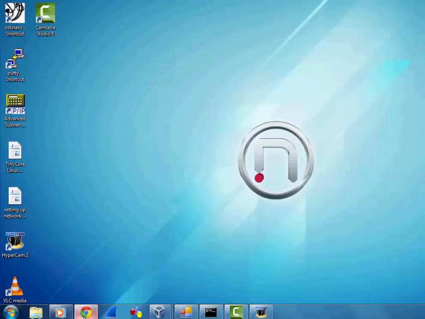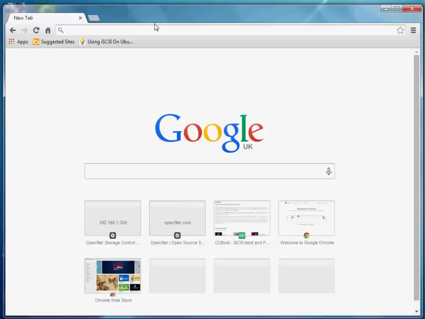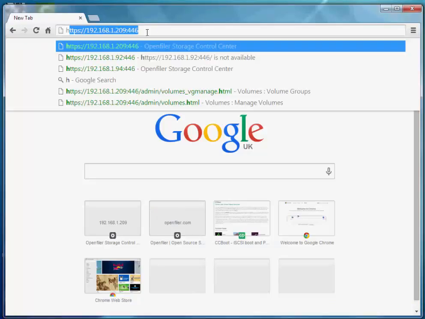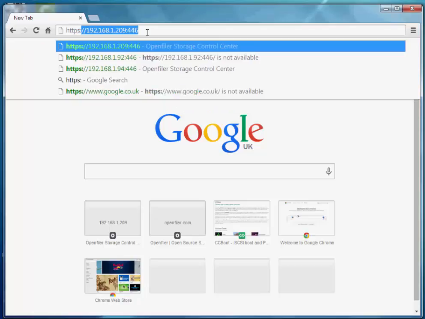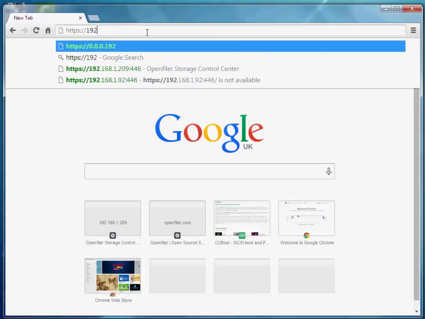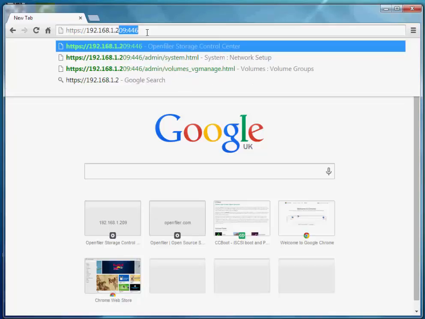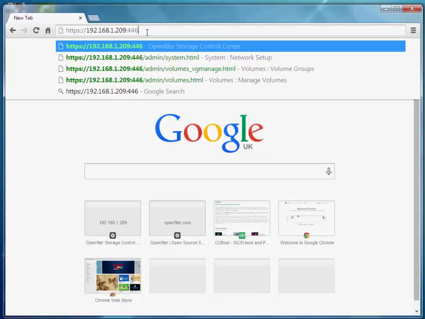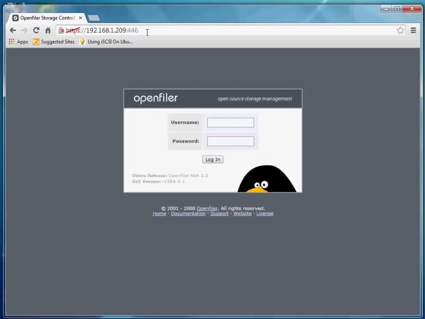So let's go and have a look, see if we can log in. So again, using Google or Chrome, https://192.168.1.209 colon 446 as the port number. You might need to proceed anyway at this point. If you get a certificate issue, just proceed. It'll be fine. And the password is "password", all in lowercase.